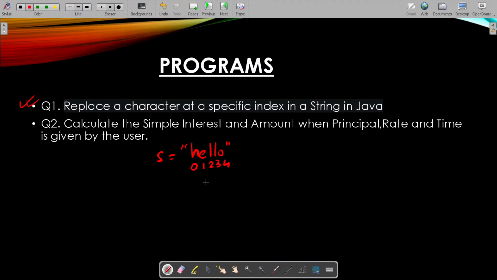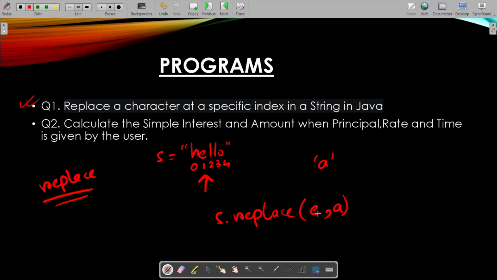Now, suppose we want to replace this character E with another character, suppose A. All right. So, what will happen? We already know that we have covered the replace function in the previous lectures. Replace is a default function present in the String class. So, if we just do s.replace('e', 'a'), what will happen? The e which is found inside the string will be replaced with the a. So, the output will be "hallo".